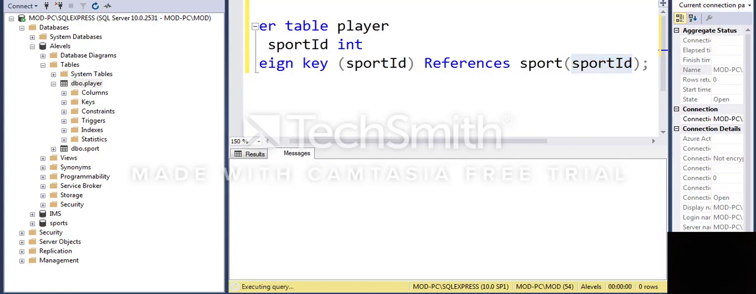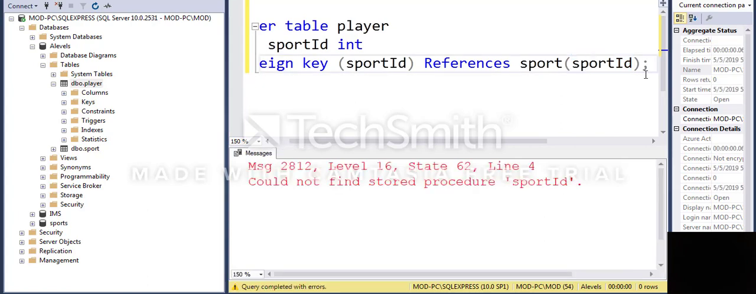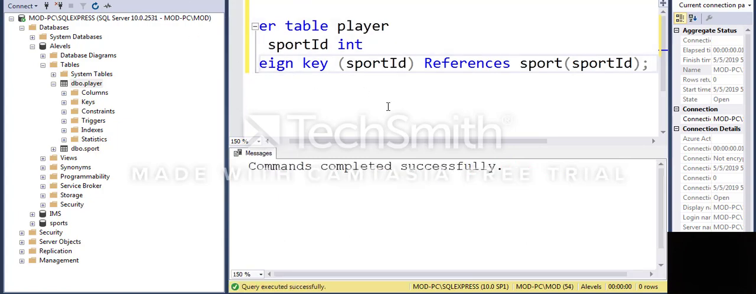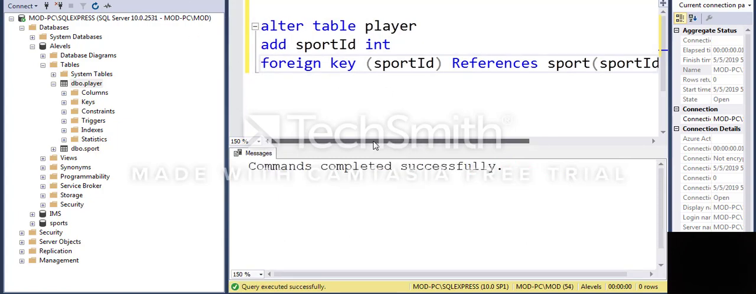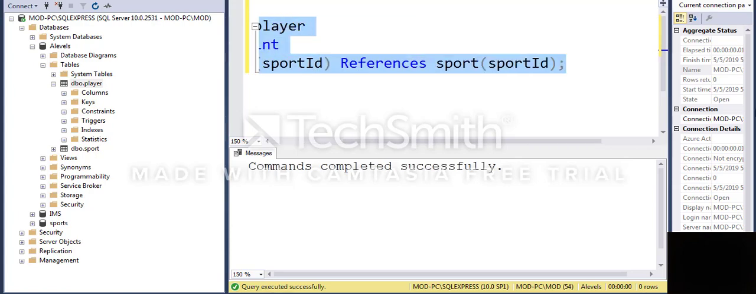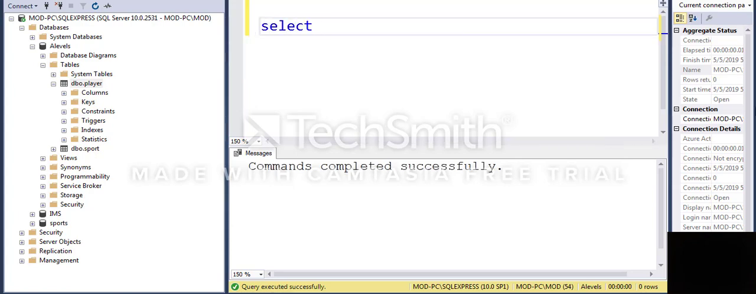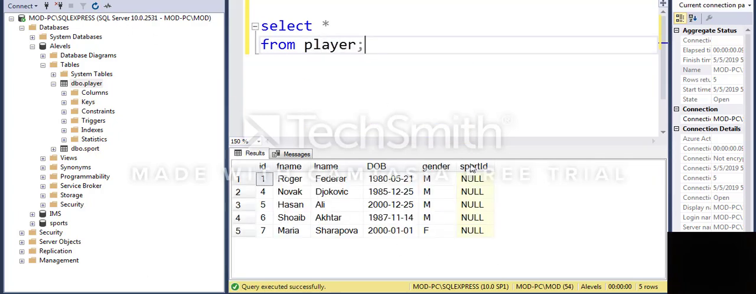Now when we execute this, oh, I should not highlight this. Let me execute it once again. If I execute this, this has been added. So let's take a look at the player table real quick. I want to take a look at the player table, and this new column should show up, right? So we have the sport ID now added. Of course, the values are yet to be added.